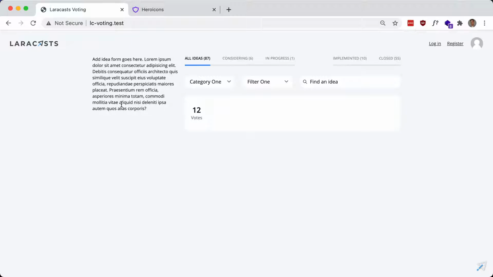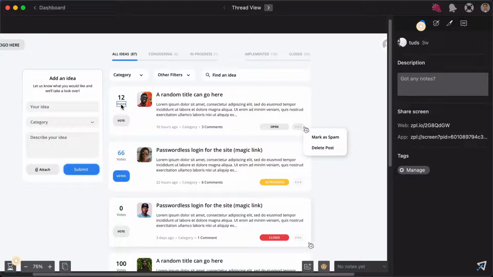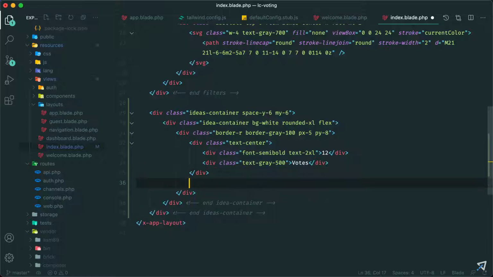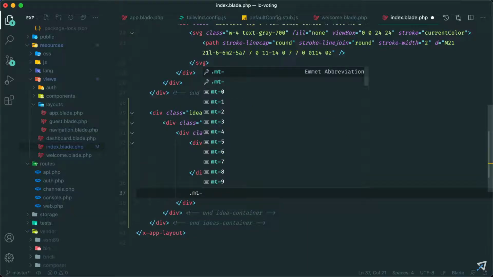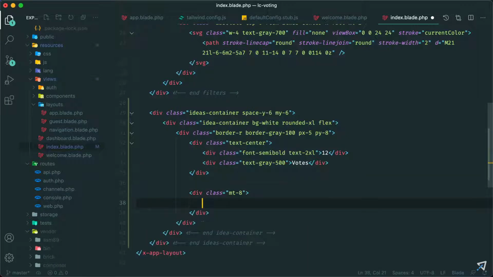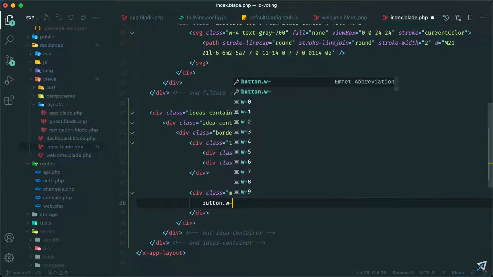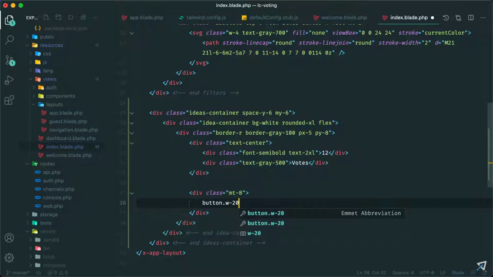Let's go ahead and add the vote button. So this button right here, as you see, it changes based on if you voted or not, but we'll stick to the gray one for now. So let's make another container here. Margin top of 8. And let's go ahead and make a button here. So button dot width 20 is what I have here. So I'm hard-coding the width so it doesn't change when I'm clicking vote or unvote.